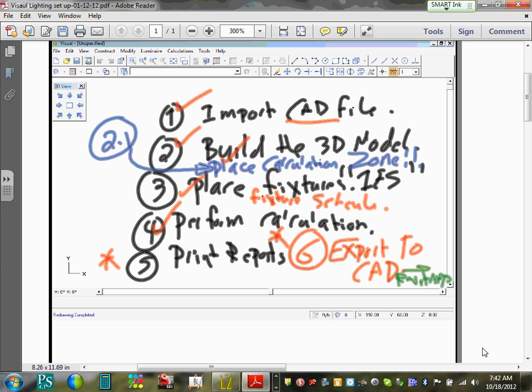But we have a term called the IES file. It's like a DWG file. All the fixtures have to come with a very important file called an IES file, which stands for Illuminating Engineering Society, like a DWG file or .com file, right? This file is so important for the calculation.